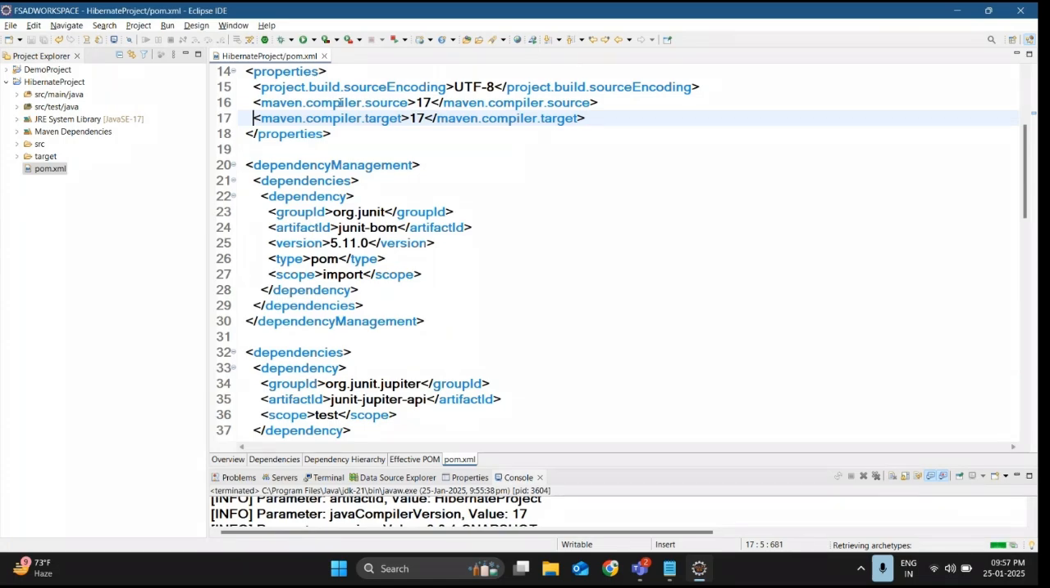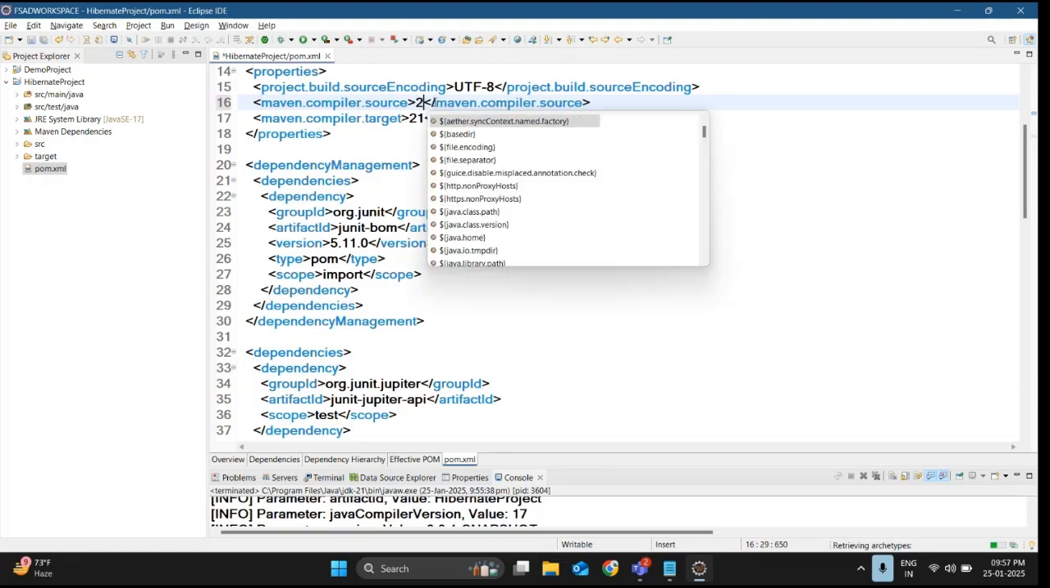You can also use JDK 8 or JDK 1.8, or else 11, or else 17 or 21. Any JRE compiler you can use, guys. As of now it is 17. You can also go with 17, but I'm going with 21. Not the latest version. The latest version is 23, but I'm going with 21. Okay.